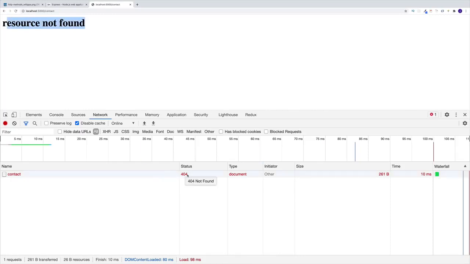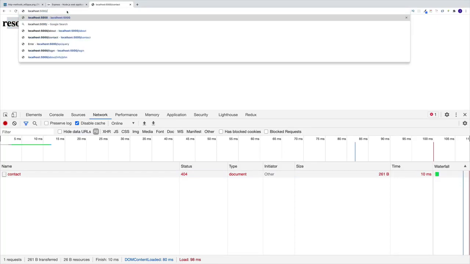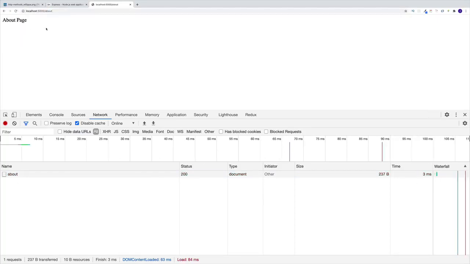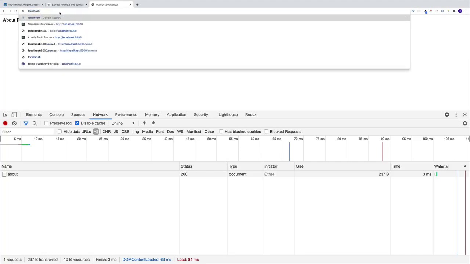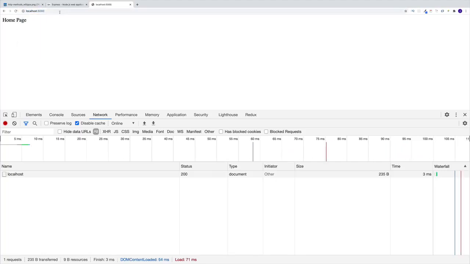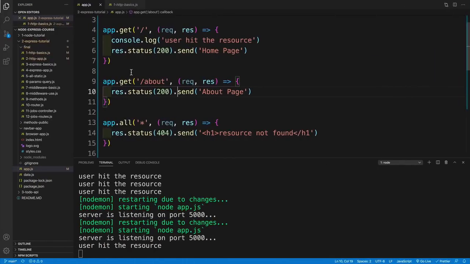So now if I go back to my browser and refresh, of course I have resource not found. That is my heading 1, and I can clearly see my 404. And if, for example, I'm looking for about, there it is. I have my about page as well as the homepage. So if we go to localhost and 5000, that's going to be our root. That is going to be our homepage.